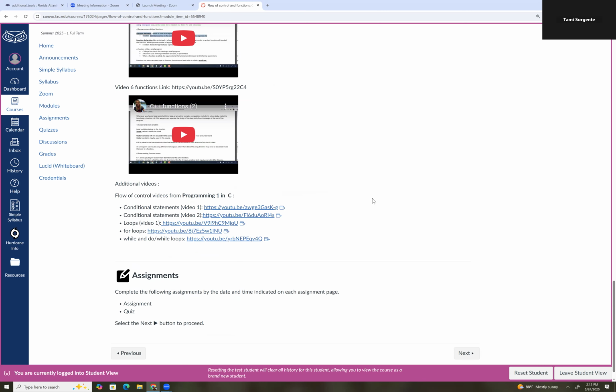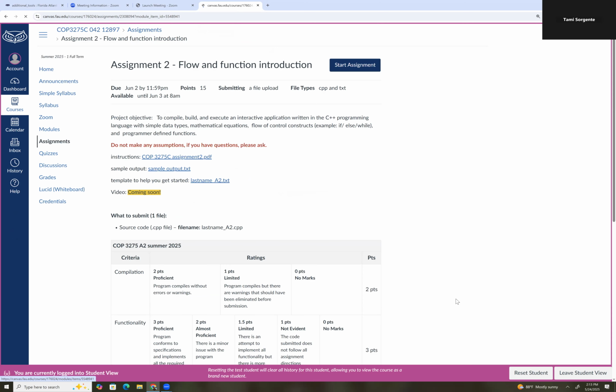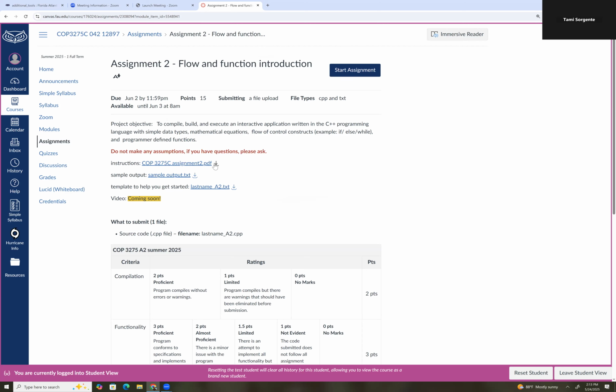Then after going through all the instructional material, if you want some review, the Programming 1 class, Introduction to Programming in C, has additional videos on conditionals and loops. You can go ahead and take a look at that. Then we are ready for our assignment. So we are now on assignment 2. Let's take a look at the instructions.